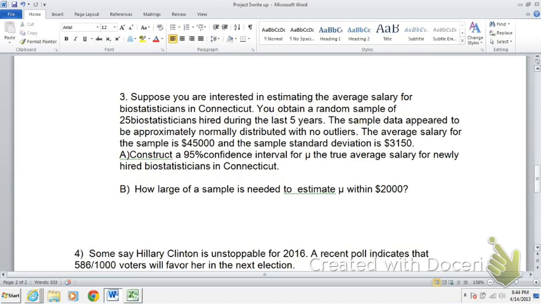The average salary for the sample is $45,000 with a sample standard dev of $31.50. Construct a 95% confidence interval for mu, the true average salary for newly hired biostatisticians in Connecticut. Okay, keep those big numbers in mind. N equals 25, sample mean $45,000, standard dev is $31.50. And let's go ahead and run that interval.